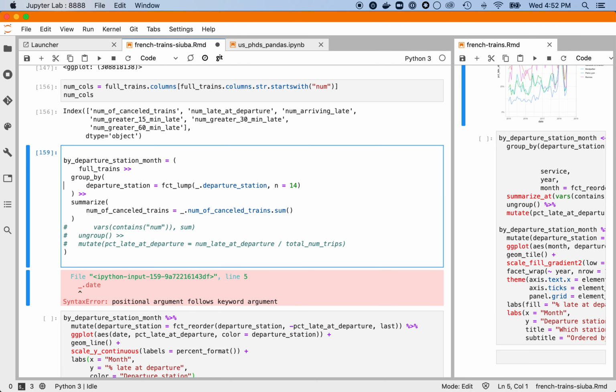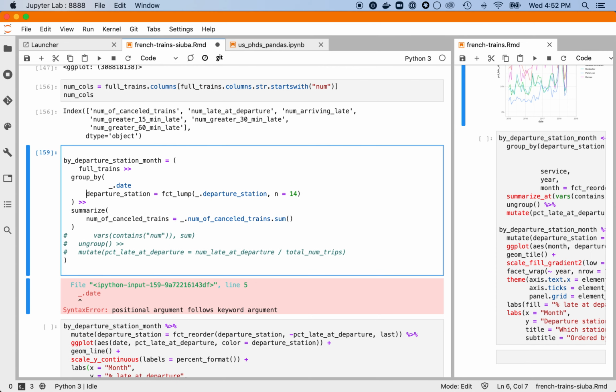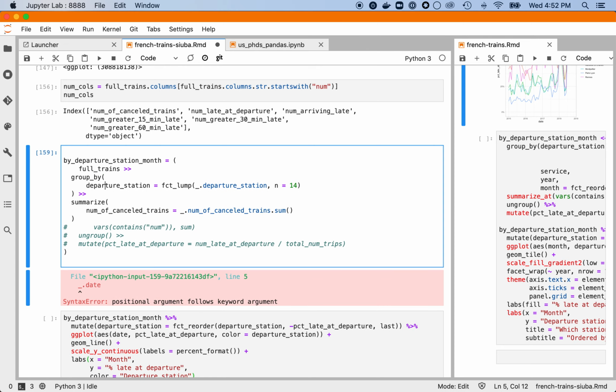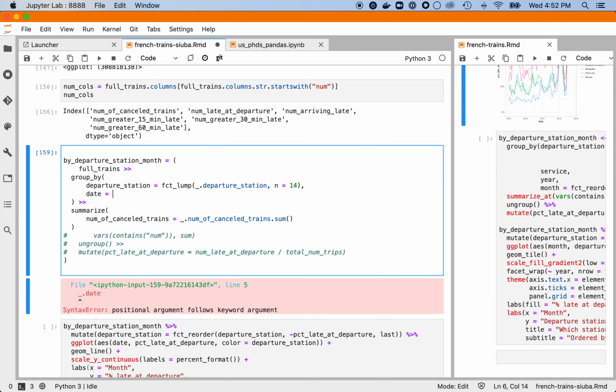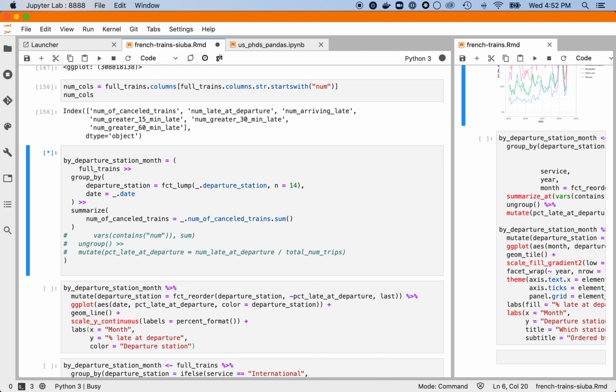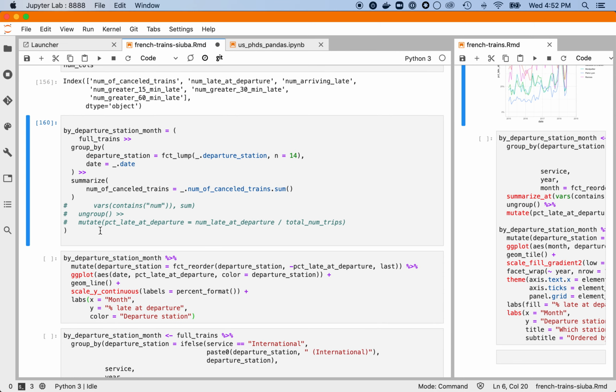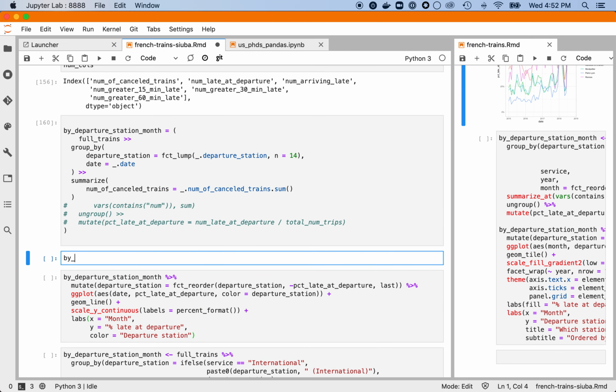In Python, you can't put a named argument before a positional argument. One thing we could do, we could either move date here, or I could make it a named argument. That's something I need to think more deeply about with siuba, since in R you can have named arguments before or after.